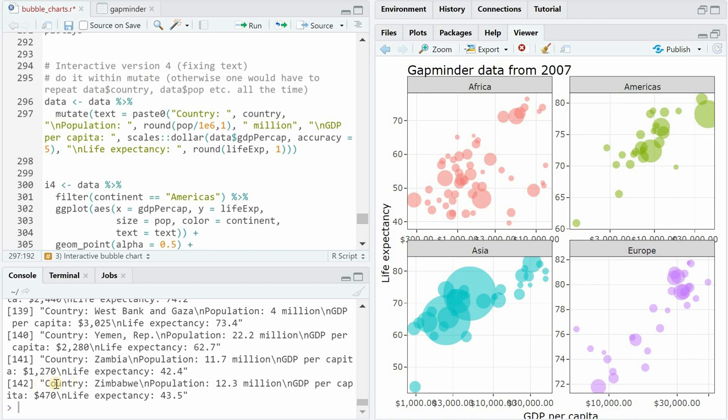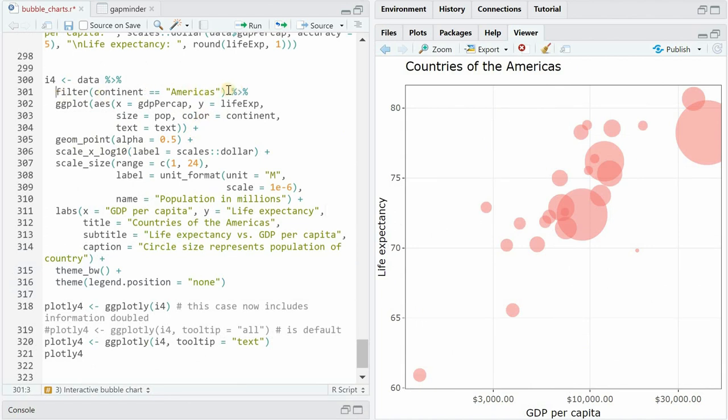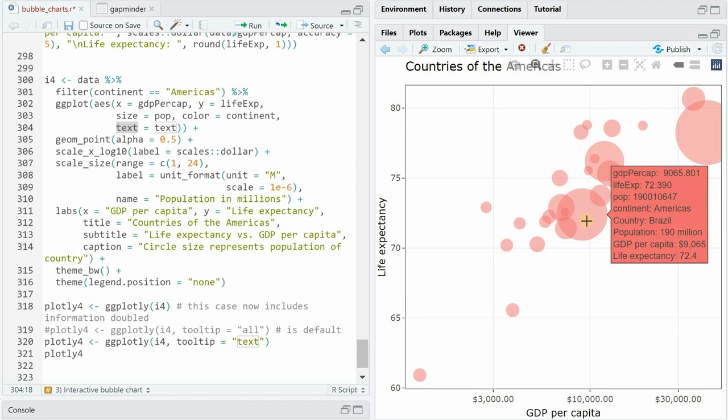So this text vector would look like this: country Zimbabwe, line break, population 12.3 million, GDP per capita $470, life expectancy 43.5. And now I got rid of facet wrap because I only focus on Americas, so country from North and South America. And now I include the text column as the text aesthetics mapping. What that gives you is doubling of information. So now you see all the columns we assigned in the aesthetics mapping: GDP, life expectancy, population, continent, and then followed by the text we created with country, line break, population, etc.